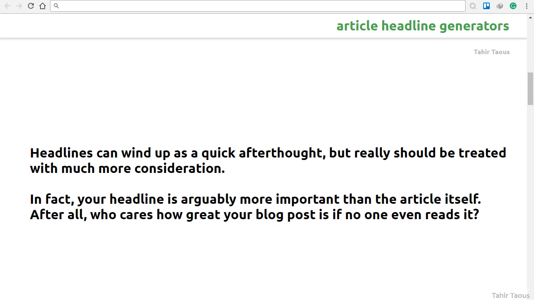In fact, your headline is arguably more important than the article itself. Who cares how great your blog post is if no one even reads it? So you need to write a catchy headline for your articles.